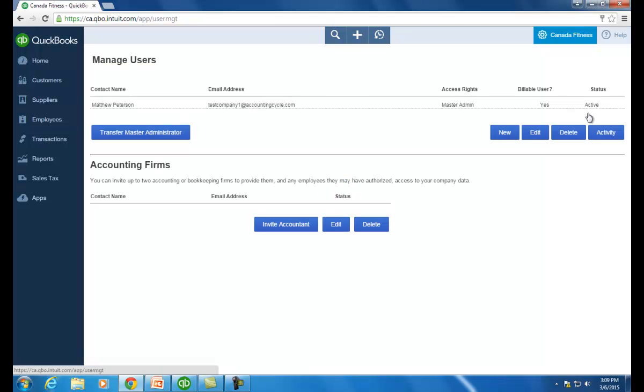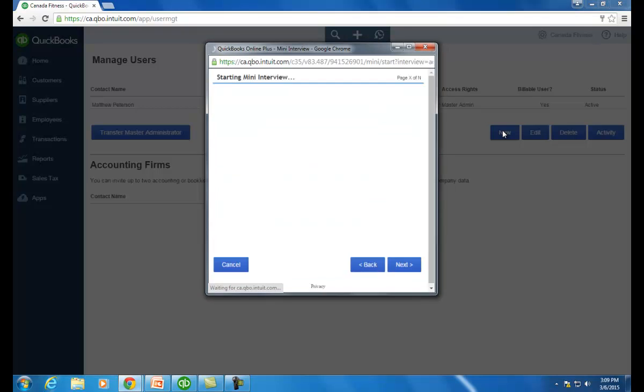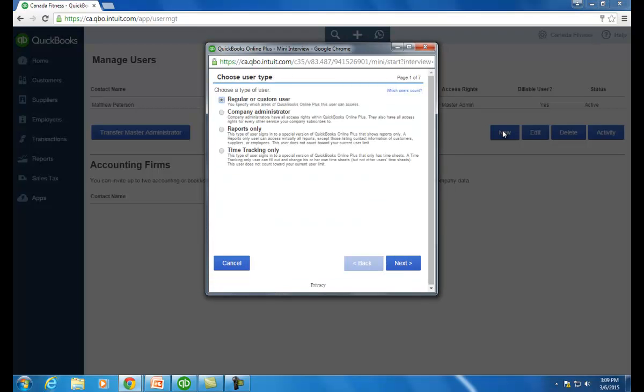In this window, QuickBooks lets you set up users for your own company. To do so, click New, and set up QuickBooks users from here. So you can see that in this subscription of QuickBooks, I can set up a regular or custom user, a company administrator, or in QuickBooks Online Plus, I can set up reports only or time tracking only users, which give limited access to users within your company.